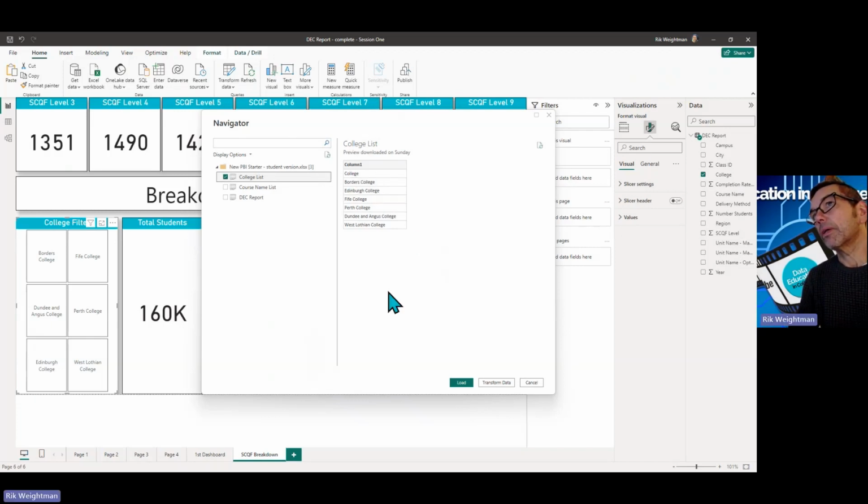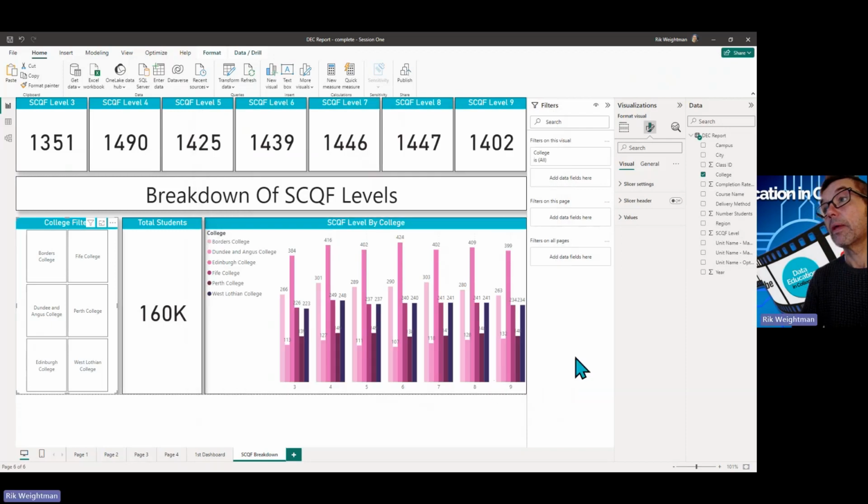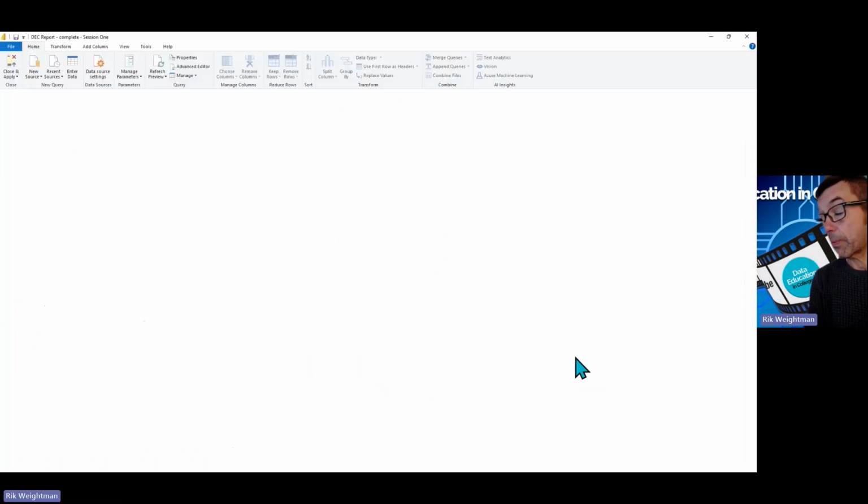College, Borders College, Edinburgh College, and so on. And it's added in column 1 as the header. Now, we don't want that. We can load it in and fix it, or we can fix it just now. So let's do that. So if yours looks the same as mine, column 1, and then under there, we'll go to transform data. It will go straight into your Power Query editor.